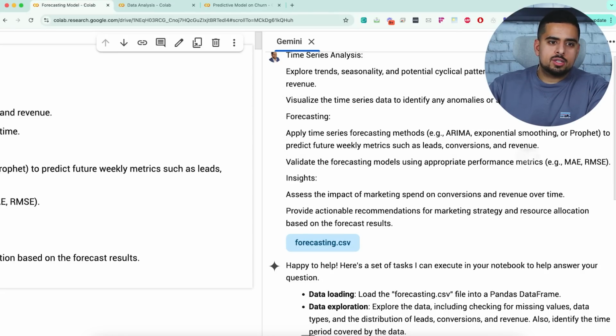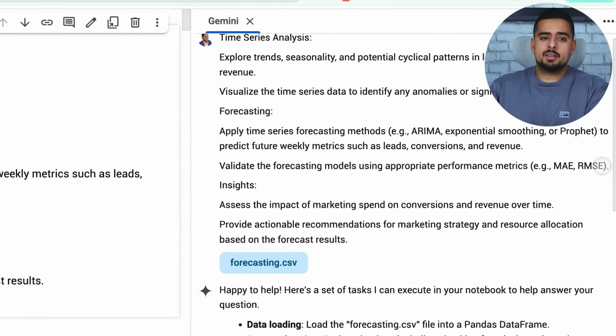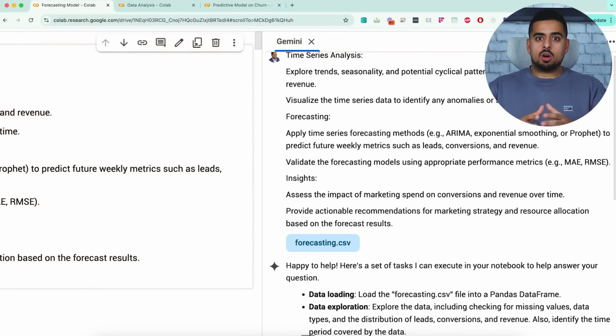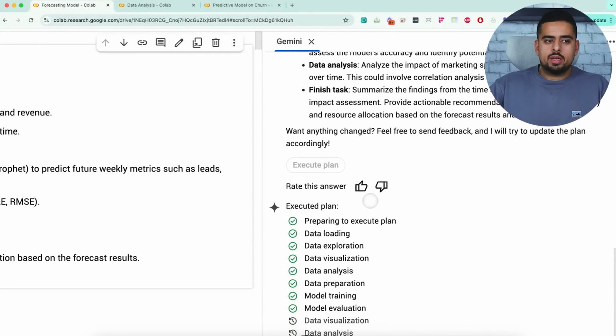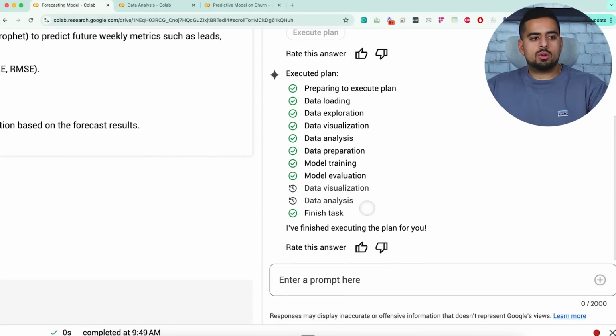And then if you don't know what this word means, again, GPT said it. It's basically the way you want to evaluate whether your forecasting models are on or off, or if they're doing well or if they're accurate. And then we say provide actionable recommendations for strategy and resource allocation based on the results. It does its plan. We execute the plan. It goes through the whole thing.